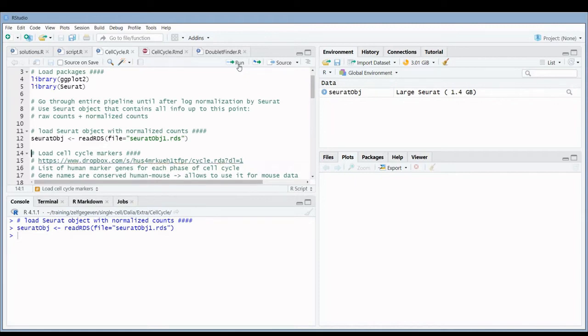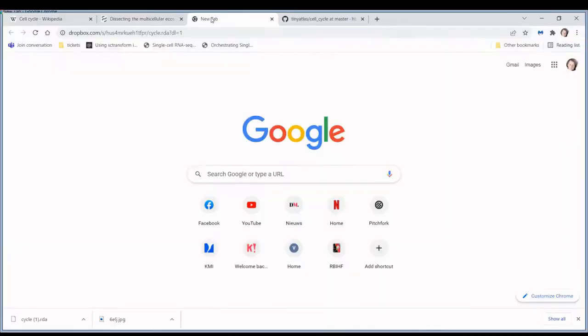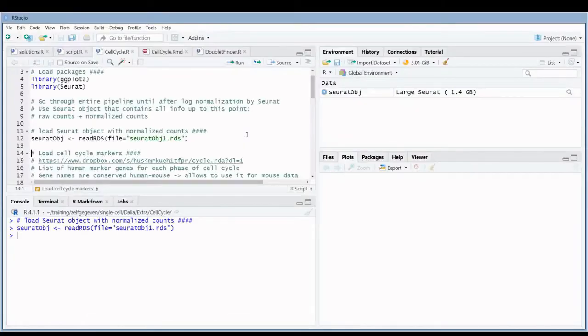I've explained that you're going to use genes for which you know that their expression is specific for one of the phases in the cell cycle. Where can we find these marker genes? Well, there is a link here in the script. And when you go to this website, it will automatically download an R data object file to your computer.